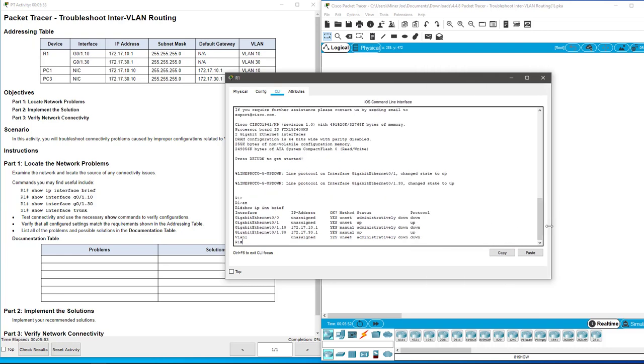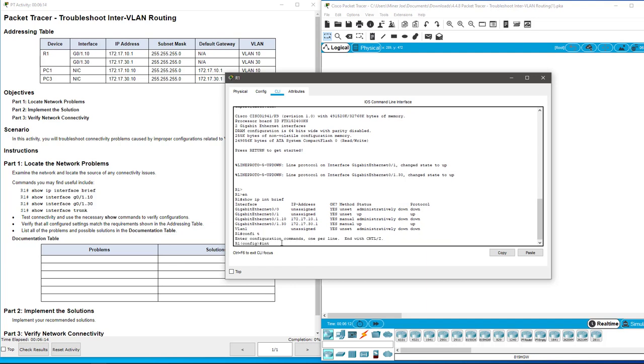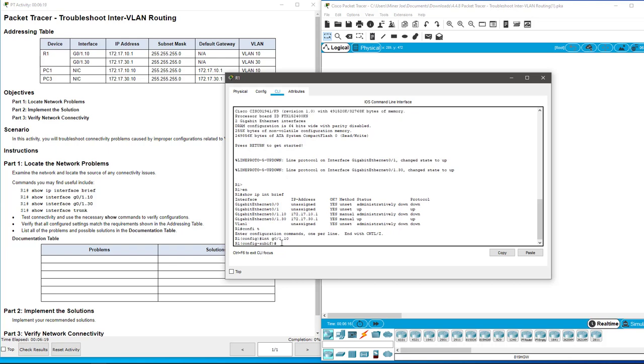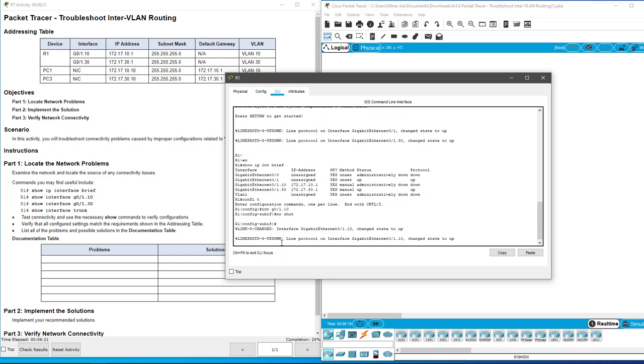As we take a quick look at this, we can see here that interface G0/1 is unassigned as it is supposed to be, and it is up, but interface G0/1.10, which is going to be set for VLAN 10, is administratively down, and that is a problem. So let's go ahead and turn that interface up. So config T, int G0/1.10, and we'll do a no shut on that, and that'll score some points for us.